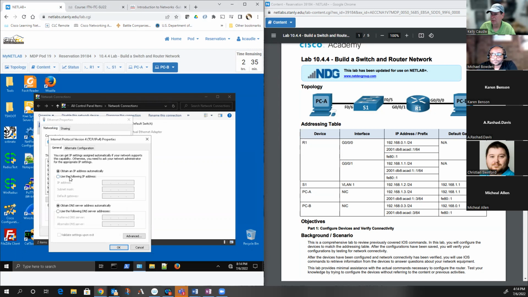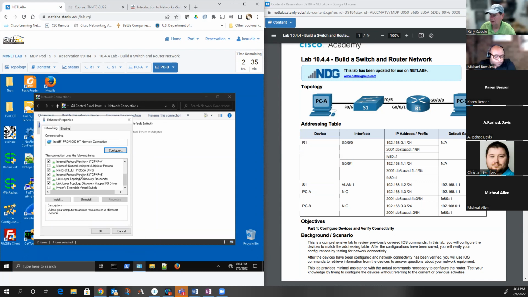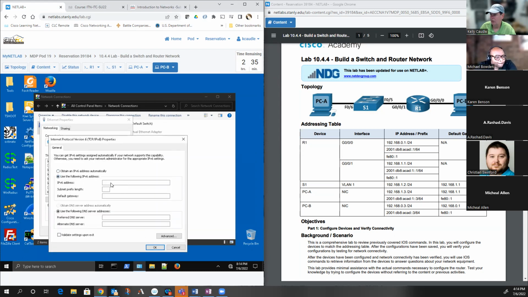All right. So now on PCB, let's do 192.168.0.3 and /25, with default gateway 192.168.0.1. All right, click OK. We'll do our IPv6 address. And let's see, this is 3. Actually, they're using 0. So 2001:DB8:ACAD:3, which, by the way, there's actually 3 colons in there because they're skipping. Actually, there's 2 colons. No, there's 3 colons.